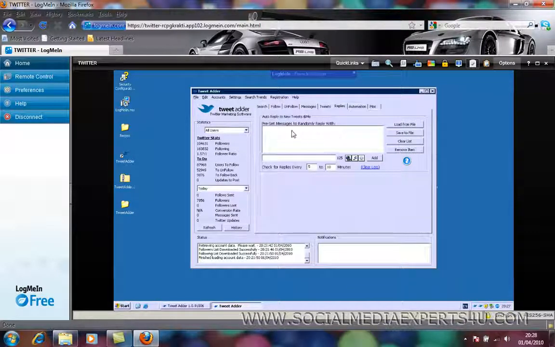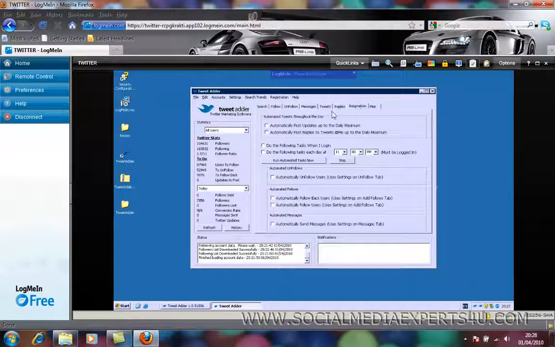These are the replies. If you want to write replies to everybody that sends you a direct message, you can configure them here too. Here's the part that is the automation. Here you can tell it automatically: automatically post updates up to the daily maximum. Automatically post replies to tweets at me. You know, this is the @. For example, @MilliePonce is the way your Twitter account is recognized. So whoever tweets with the @ and the account, then automatically it's going to post a reply to them.